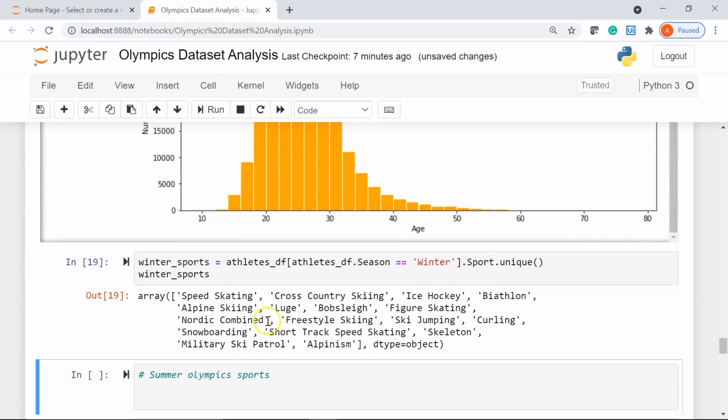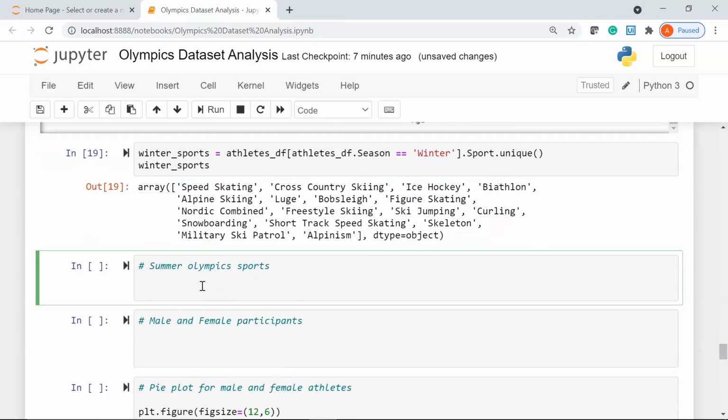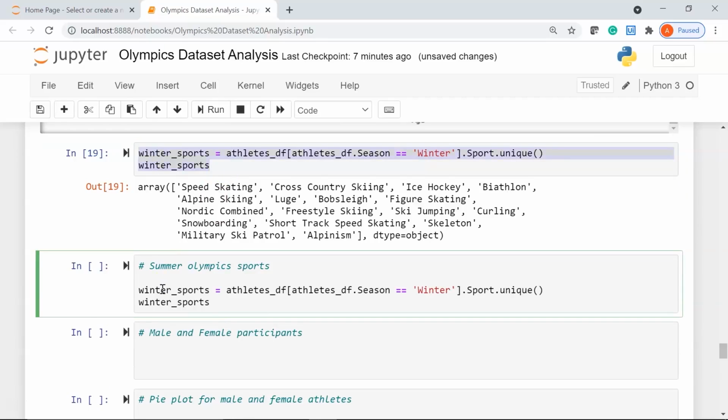Okay, so you can see here these are the different winter sports that are held during the Winter Olympics. Now similarly, let's see for Summer Olympics. So what I'm going to do here is I'll just copy this cell of code and we'll edit the variables. I'll say summer_sports, athletes_df remains the same. Here season we'll change it to summer, .sport.unique remains the same, and here I'll say summer_sports. This should be small. Now let's run it.